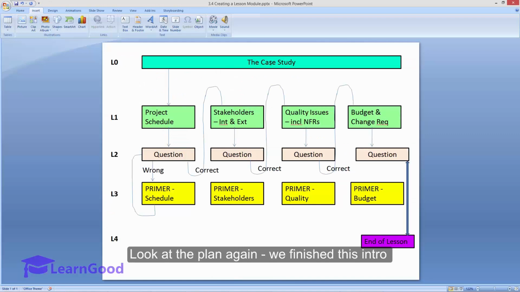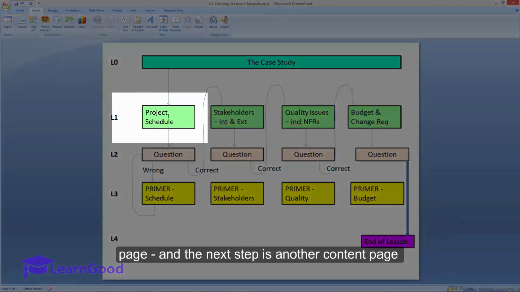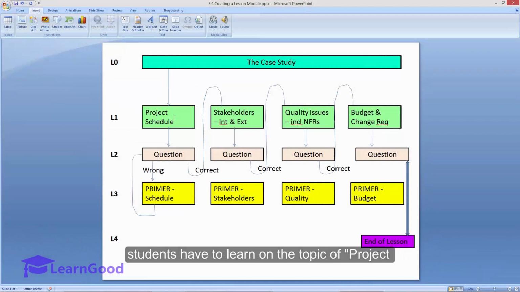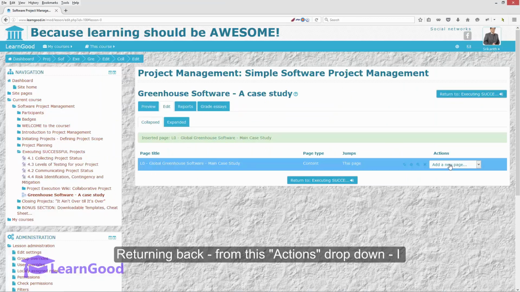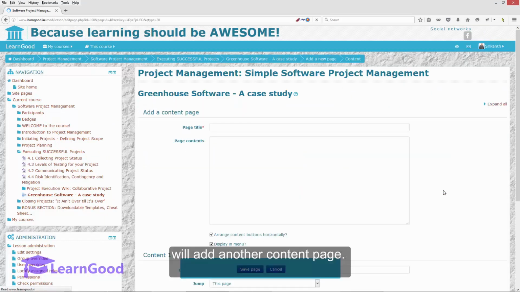We finished building this intro page, and the next step is another content page that I will use to store a concept that my students will have to learn on the topic of project schedule. Also notice that all the concept pages will have a prefix label of L1, and this page will have a single link going out to a question page. So I have to build this link also. Keep this in mind. Now returning back from this actions dropdown, I will add another content page.